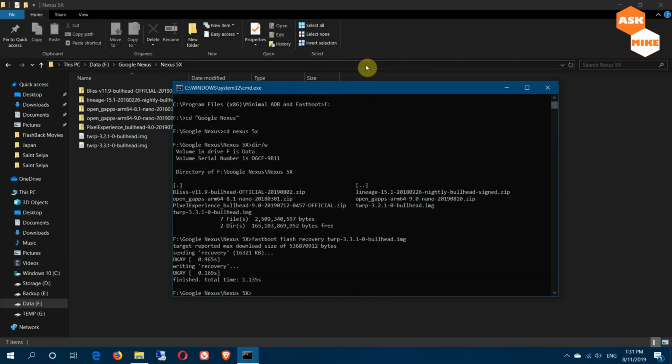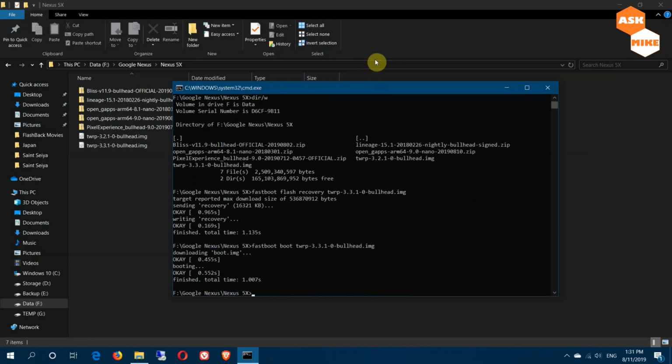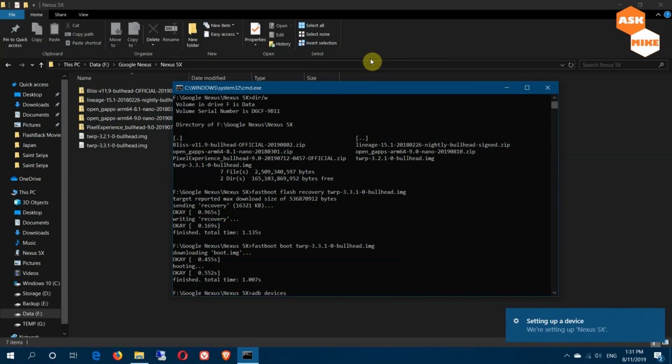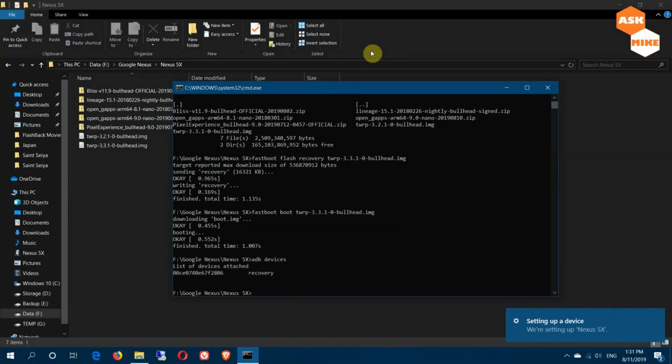You can go to your Fastboot menu and boot into recovery, or you can just boot recovery this way. Normally what I do is a fastboot boot TWRP 3.3. That will bring you to the recovery menu. Then we'll just wait for the recovery to boot up. Once recovery has booted up on your phone, you should be able to run adb devices, and you see that you are connected to the recovery.